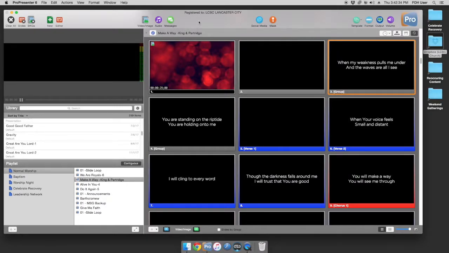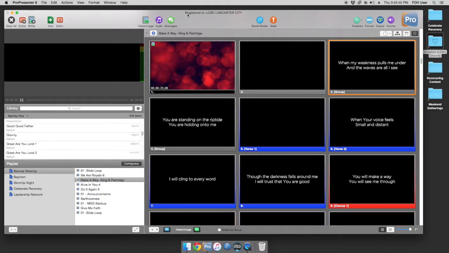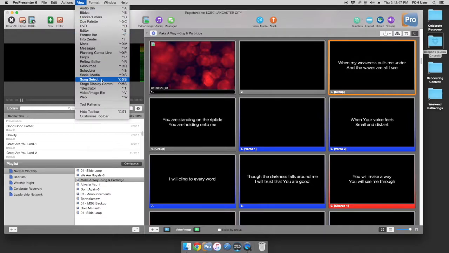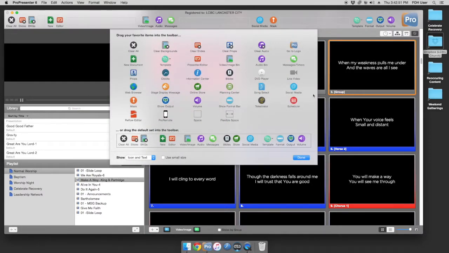And the cool thing is this toolbar is customizable. So if there are certain things that you use more at your campus that you wish you had a shortcut for, chances are you can probably save yourself some time and add it to the toolbar. To do that, you go up to View here, you go down to Customize Toolbar, and it will show you an overwhelming amount of options. Chances are you're not going to use most of these, but if there is one particular thing that you really want up in there, you can click it and drag it up and it will add it to your toolbar.